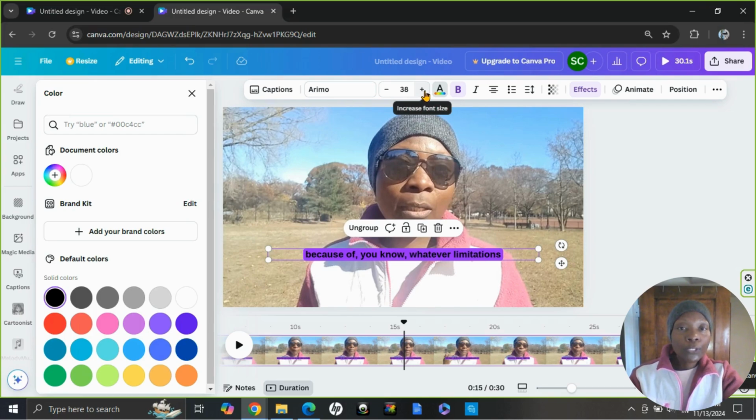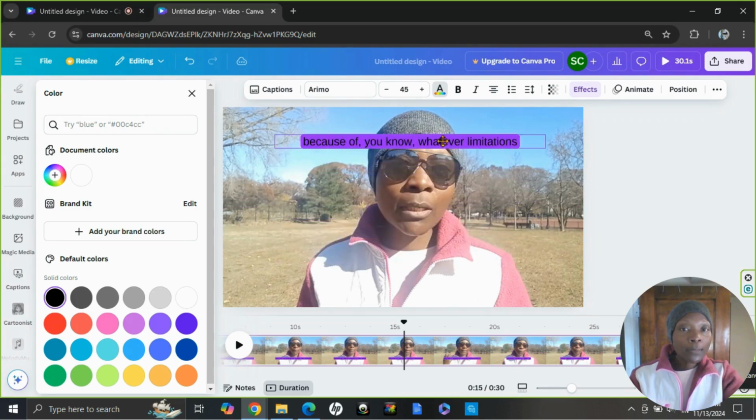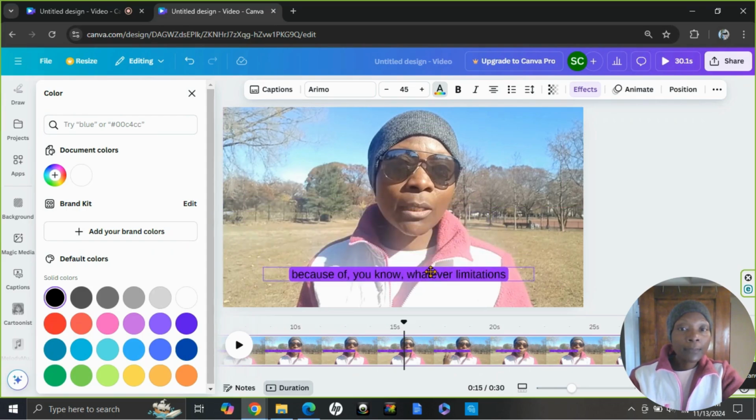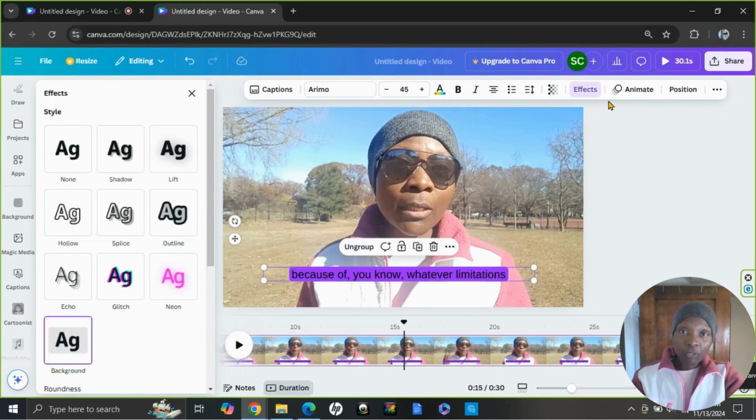You can also increase the size of the captions. You can make it bold or not. You can move this wherever you want: up, to the side, down. You can also add effects to your caption by clicking on effects in the menu on the top.